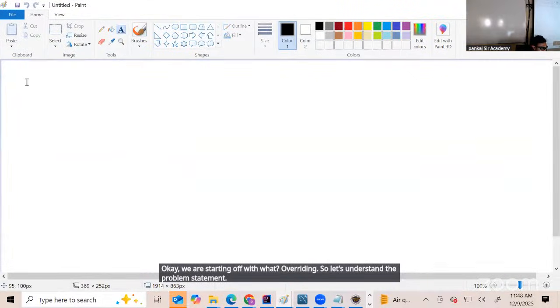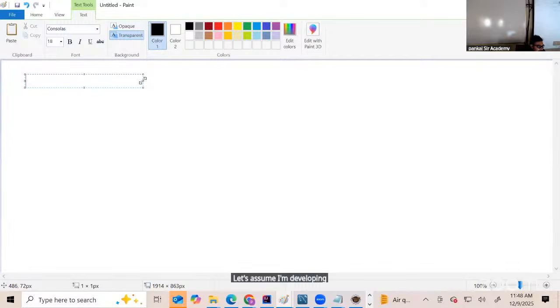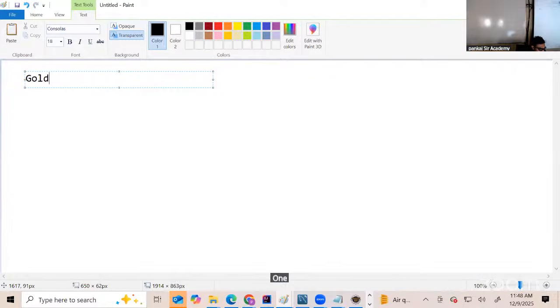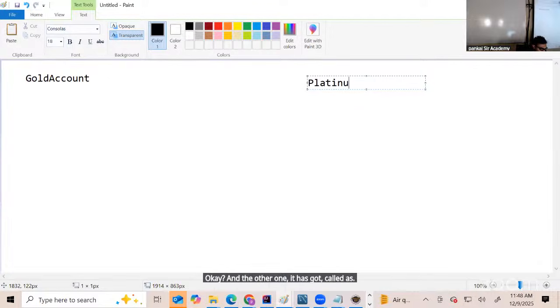Let's assume I'm developing one banking application. Now this bank has two types of accounts. One is called a gold account, and the other is called a platinum account. There are two types of accounts this bank offers for its customers. One is called a gold account, the other one is called a platinum account.